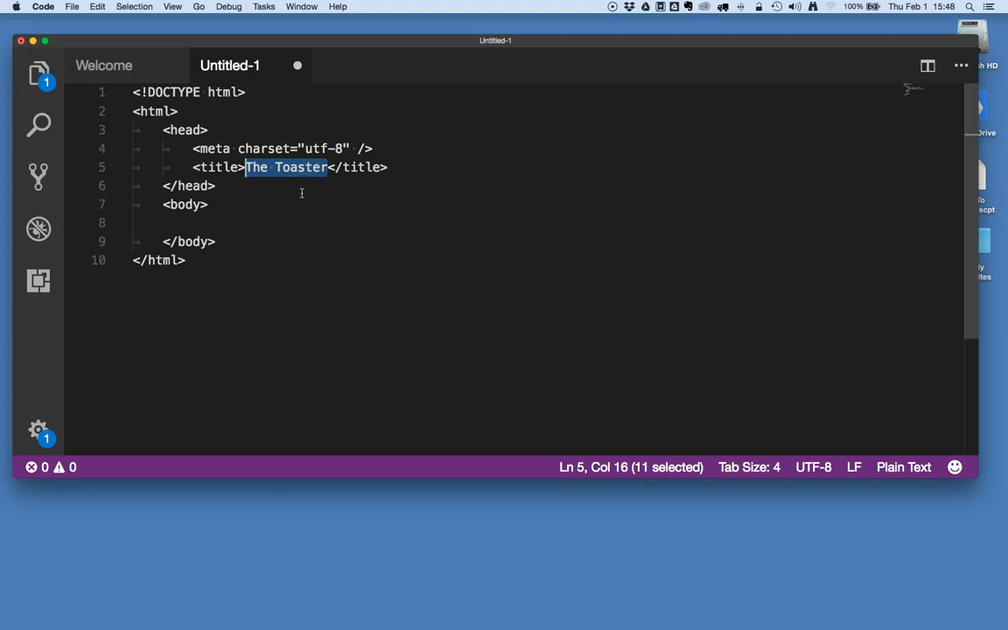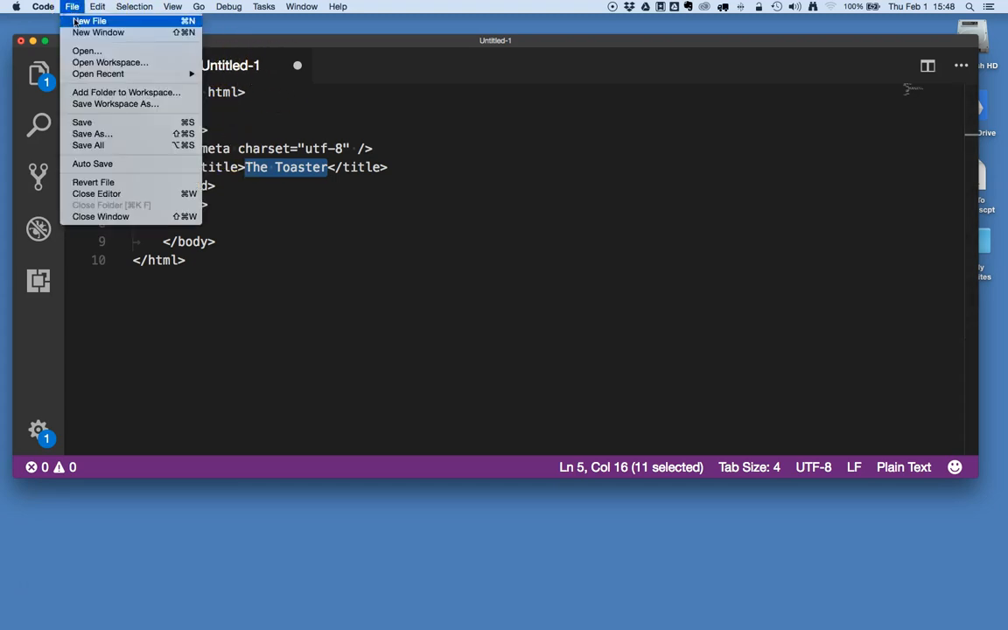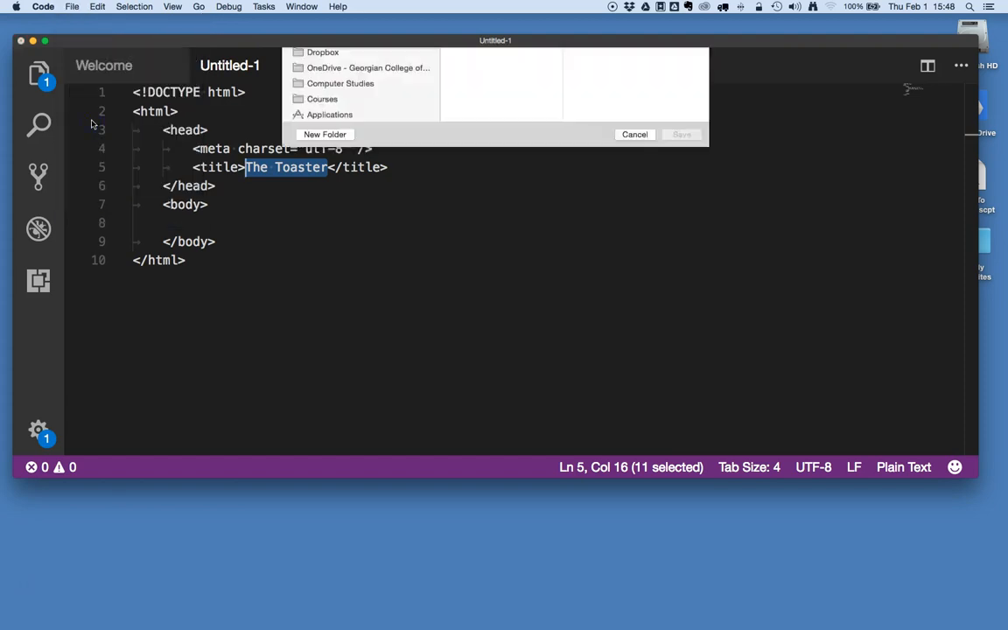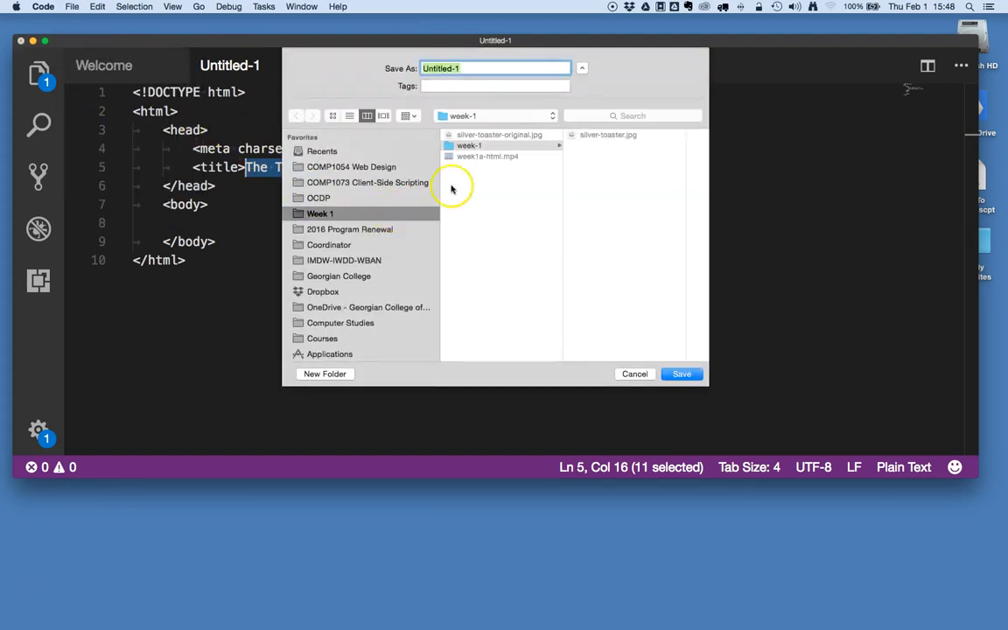So now we're going to save this as an HTML file. Right now it's just an untitled document. So we're going to go into File, Save. And if you can put that inside the week-1 folder that I provided to you in week 1's lesson materials. And inside there, I want you to give this a very specific name.